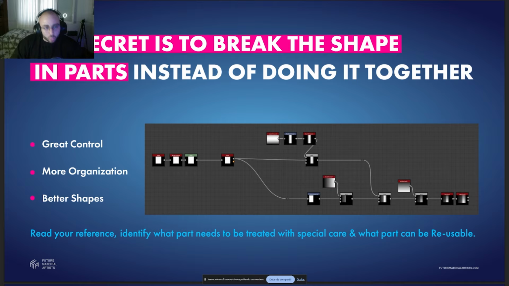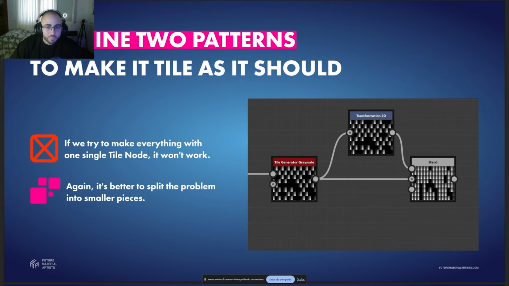Now, following this rule, which is something I feel you should take into consideration for every material you make, that is breaking everything into steps, combine 2 patterns to make it tile as it should.